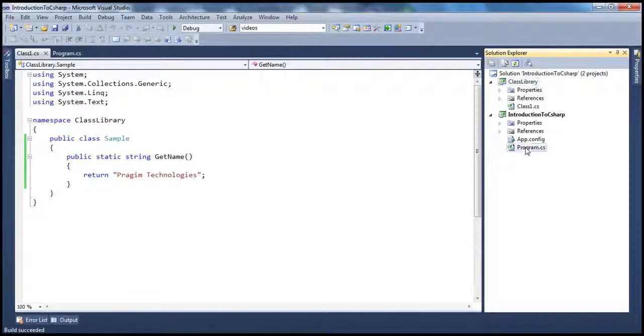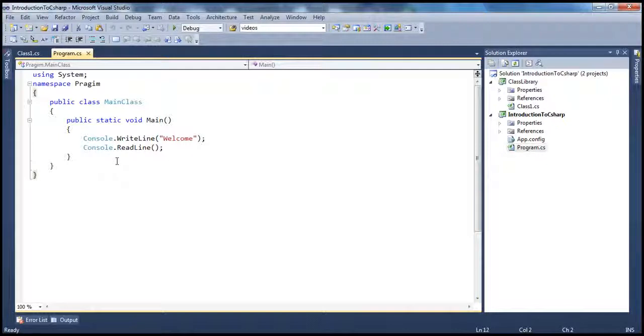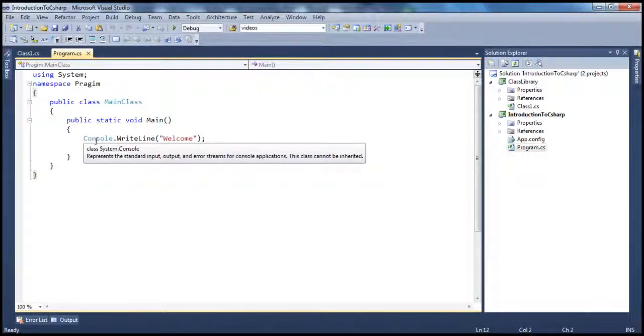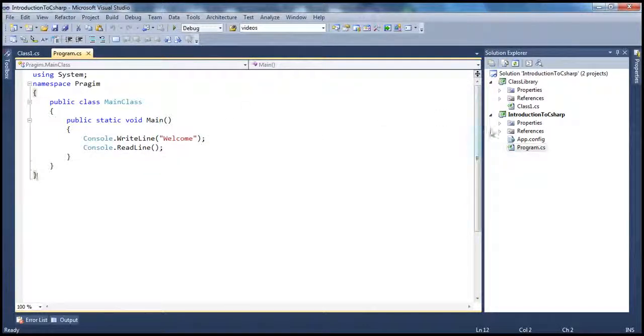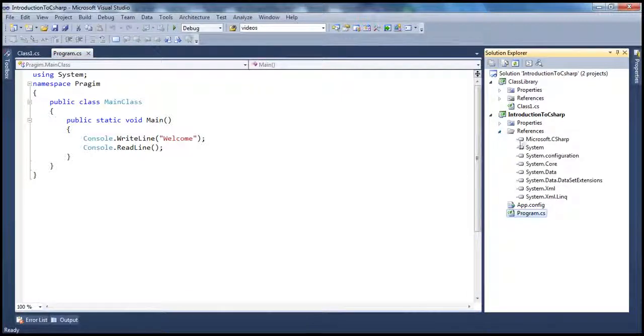Now if you look at the console application, within this console application we are using the Console class that is present in the System assembly. So where is the System assembly coming from? From the references folder. If you look at the reference here, this project has a reference to the System assembly. Now keep in mind, this is a .NET Framework assembly, and when we install .NET Framework on this machine, this assembly got installed into the GAC. Okay, we'll see where it is present in a bit.